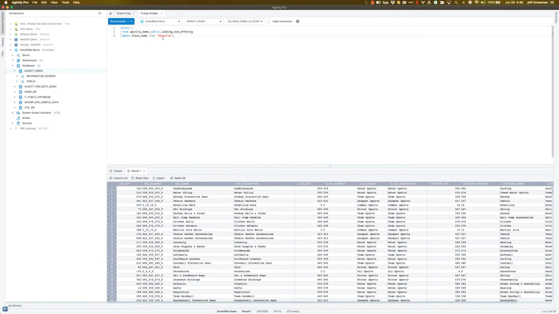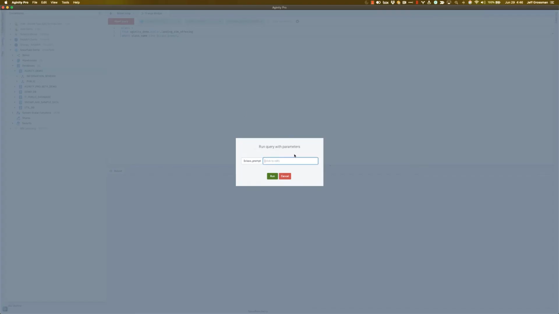So that's a simple query. We also support the concept of parameters or prompts. If this, for example, is a query that I'd like to come back to or share with a peer, and instead of always looking for sports, I want to be able to prompt the user to enter something, you can put a parameter in here like this. Let's call this a class prompt. And when we run this, it's going to prompt us to enter that. So I could still enter sports, which we were just using, but maybe I want to change it this time and enter games.